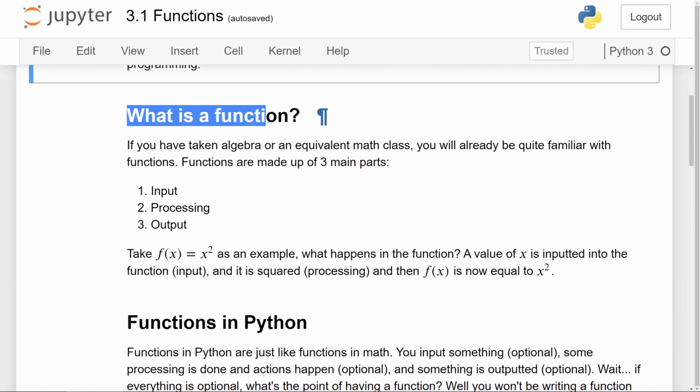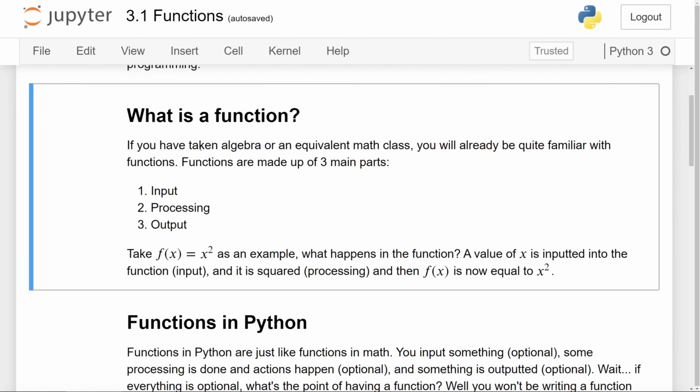Firstly, what really is a function? If you have taken math classes like algebra or an equivalent class, you may already be quite familiar with functions. Take f of x equals x squared as an example. We can see that we input the value of x inside the function f of x, and here some magic happens. In this case, we square x, and now f of x stores the value of x squared.